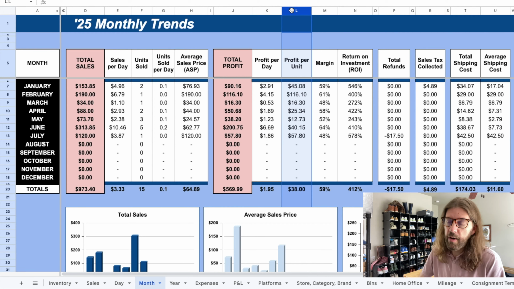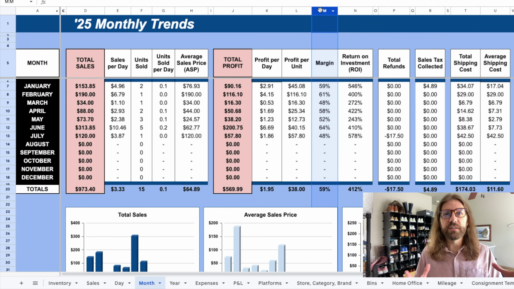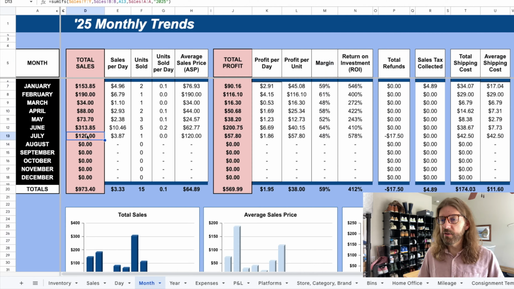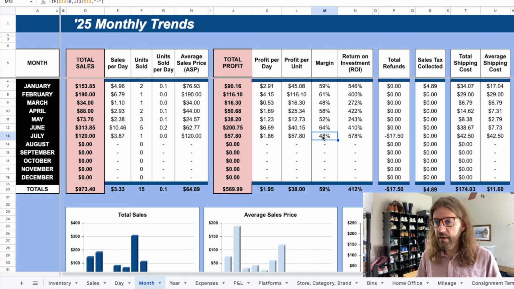Profit per unit, how much profit per item sold? Your margin is just a fancy way of saying what's that percent of profit to sales. So it's going to take the total profit for the month and divide by the total sales to give you your percent. So in July for that 1 transaction, we're averaging a 48% margin.